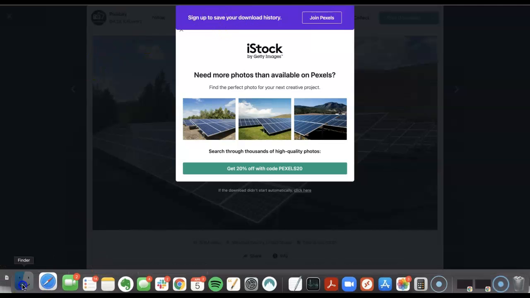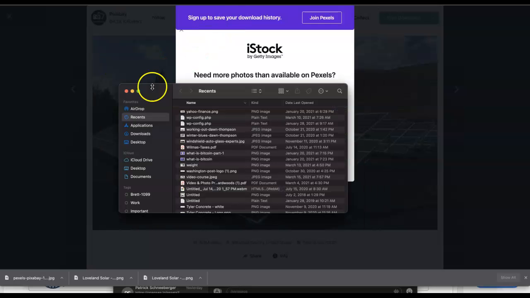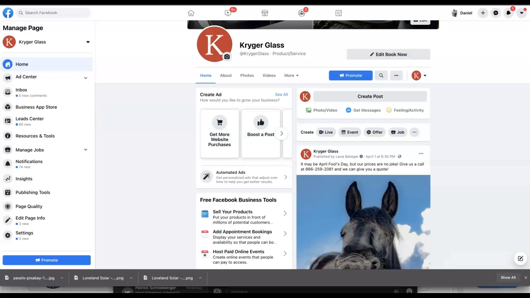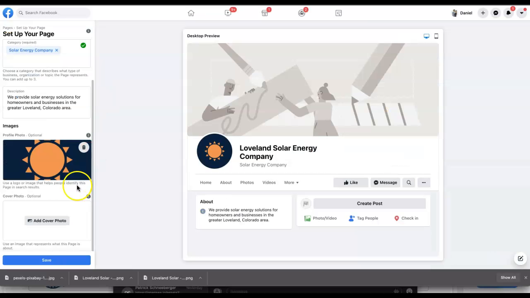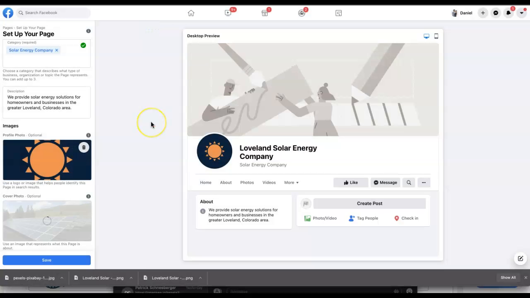Okay, so what I need to do before I do that is, actually, no, I'm not going to do that. I was going to resize it, but I forget that Facebook can actually handle pretty much any image size possible. So I'm going to go ahead and upload this.